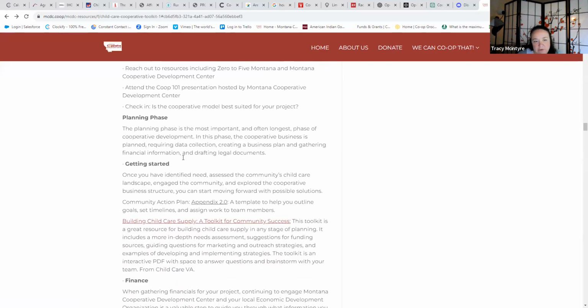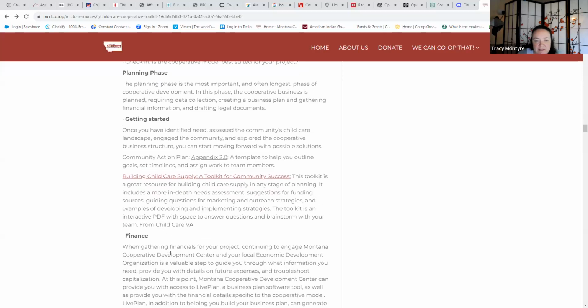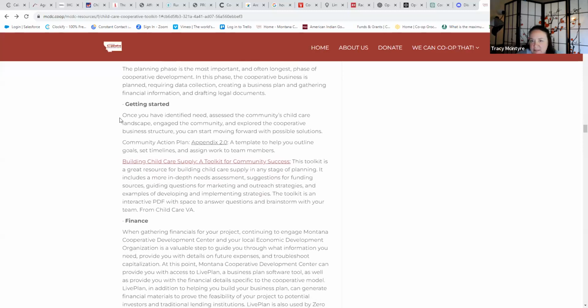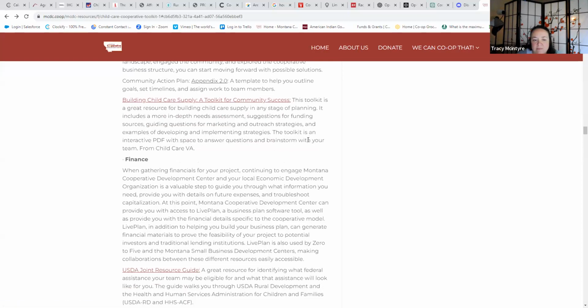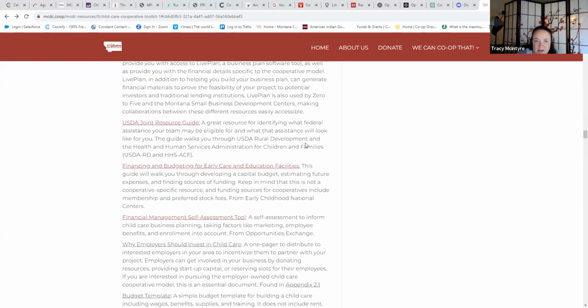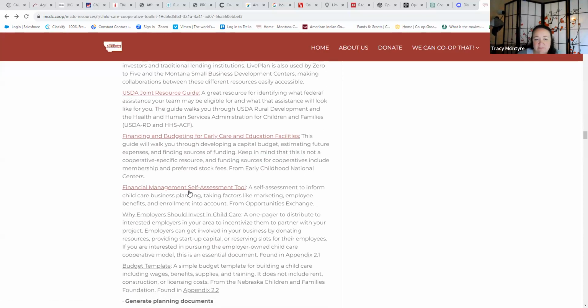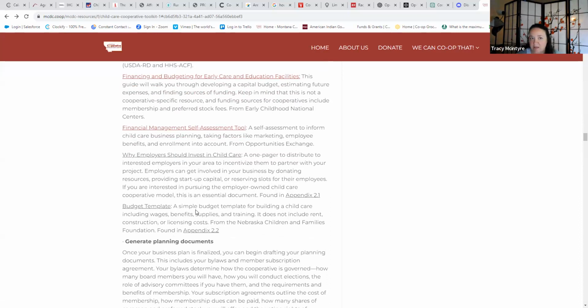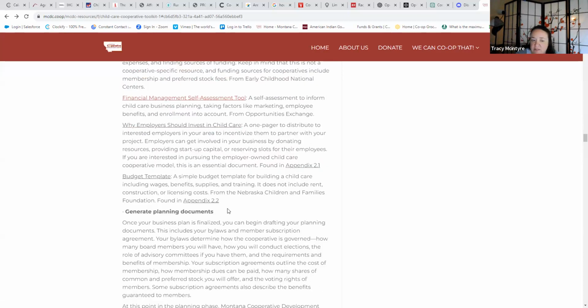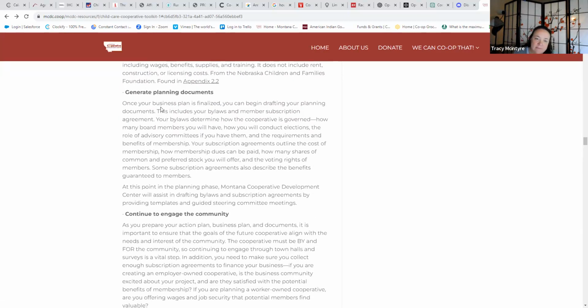As we continue to move forward, we talk about how you get into the planning phase. This is really the nuts and bolts of a business cooperative component. We've got some different links here, but it's really looking at what is the business. As I said earlier, a childcare cooperative needs to be feasible. Can you make it? We have a lot of different things about the financial component, and we often would bring in business staff to make sure that this is a viable business.